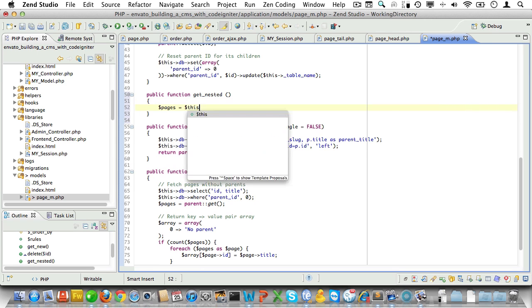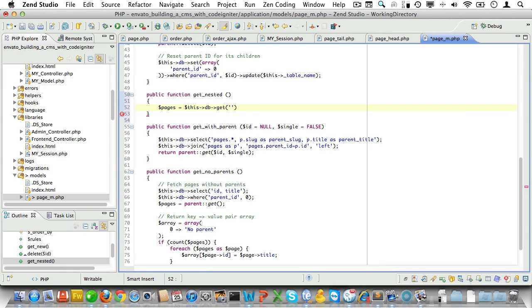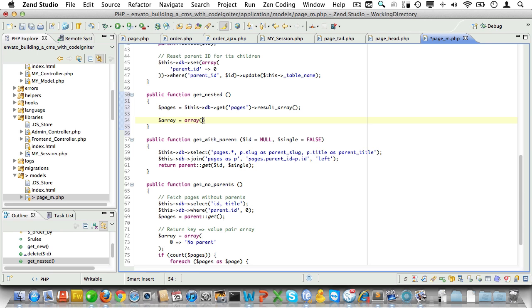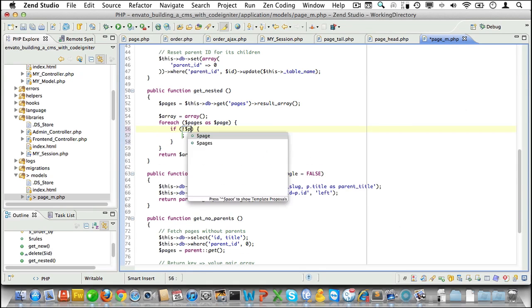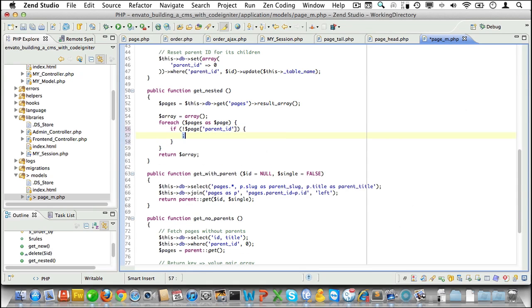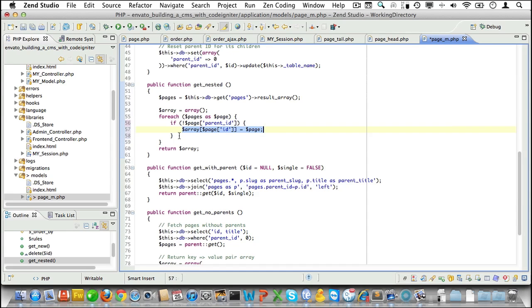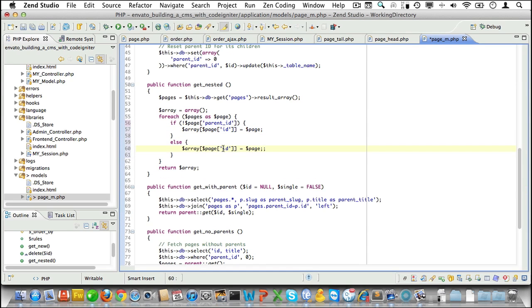So we'll just set a pages variable and then do a getPages with a result array call to return the query results. And then we'll define an empty array and then we'll loop through pages. Now if a page does not have a parent ID, we'll just add it to the array and the page ID will be the key. Now if it does have a parent ID, then we'll add it to that key but inside of a children array, and then we'll just return the entire nested array.